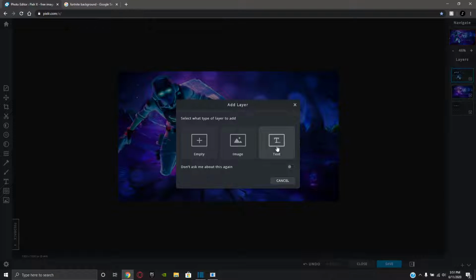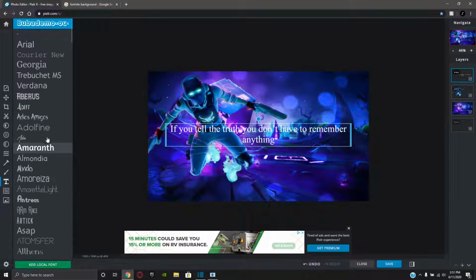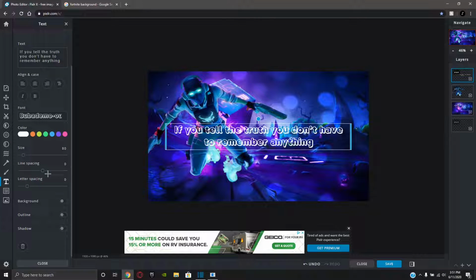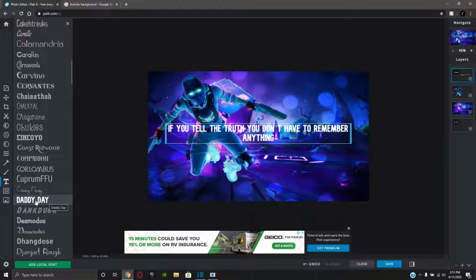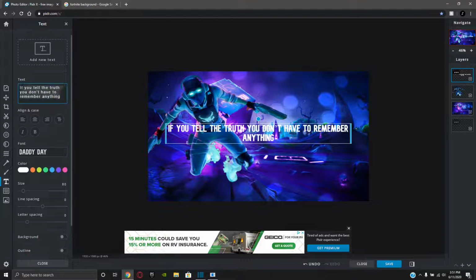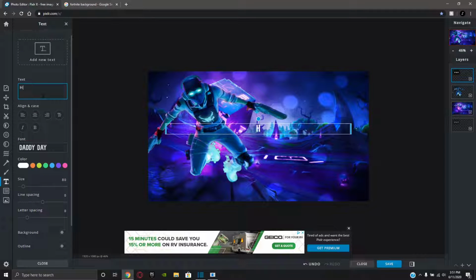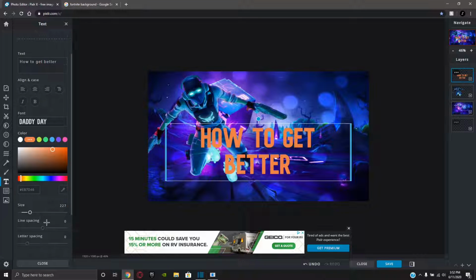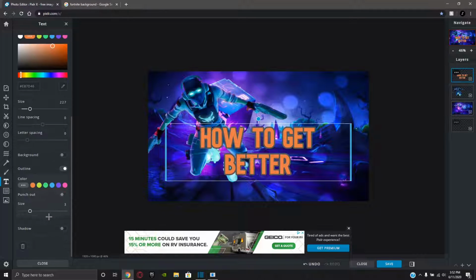Now you wanna go here to the plus sign. I'm gonna add text. I'm gonna do how to get better. I don't really want this to be too much clickbaiting, but make it catchy. Make this orange. Make the size of this even bigger, like that, yeah, like that. I'm gonna add an outline, make that black.